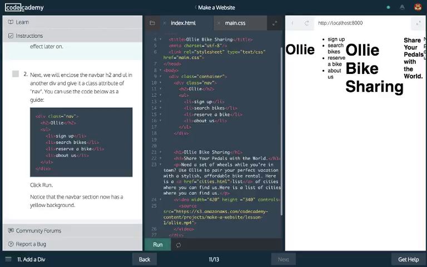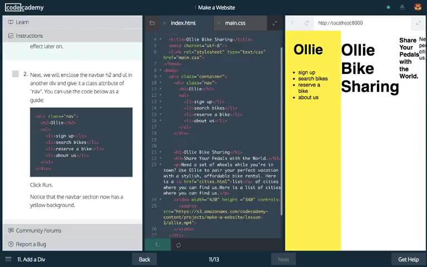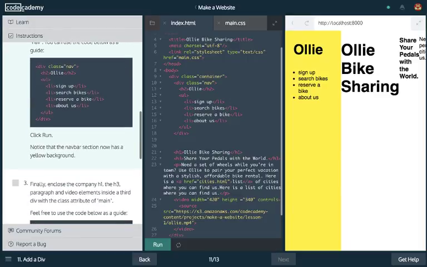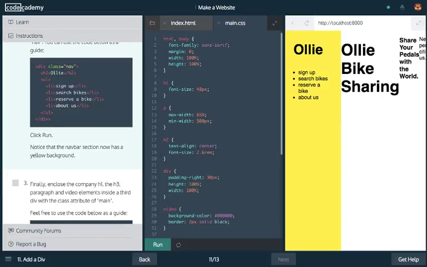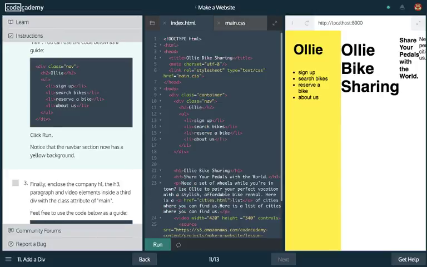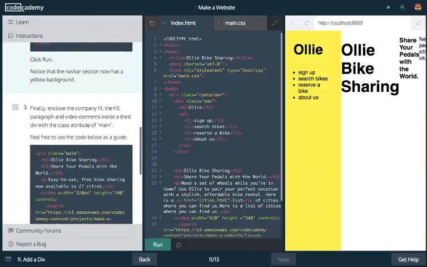So as you guys can see, our div is the parent, the ul and the h2 are children nested within. So let us run this. So we did pass, click run. Notice that the navbar section now has a yellow background, and this was given through the CSS, which we haven't looked at, but we will know about soon enough.